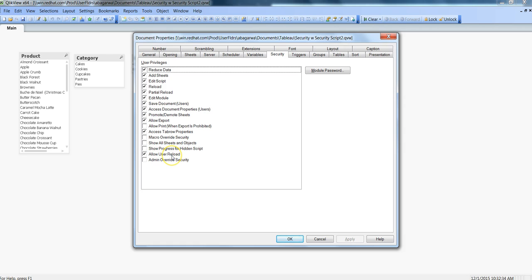Allow user to reload. That is something we discussed earlier, that we should not allow the user to reload the document. That is going to create issues if data is not there, or mess up the already existing information that you have. So it is recommended that you should not allow the user to reload.